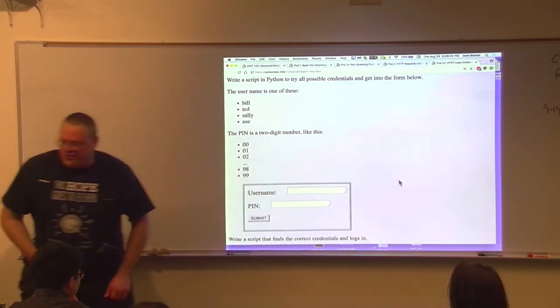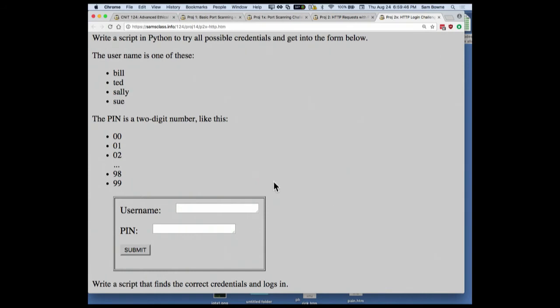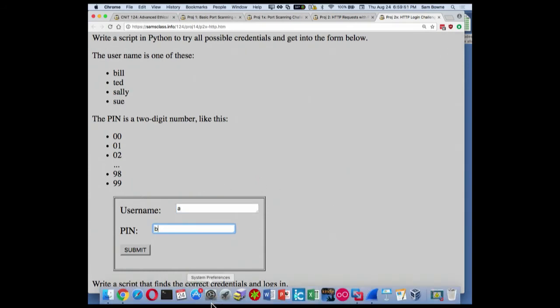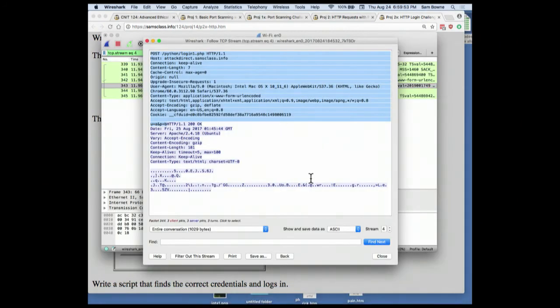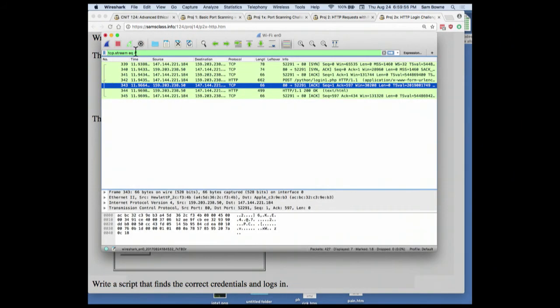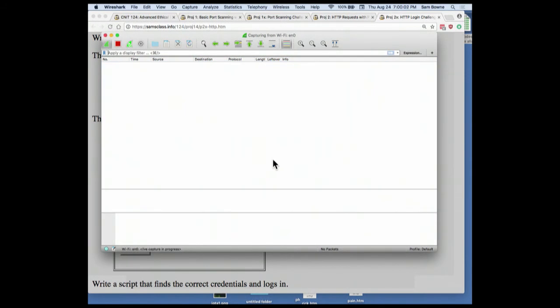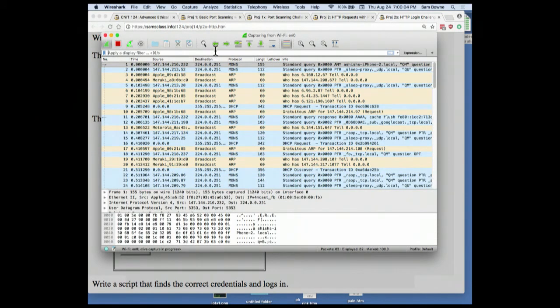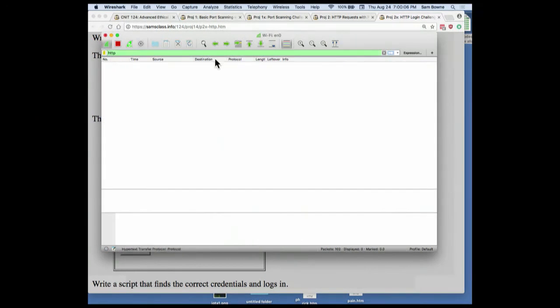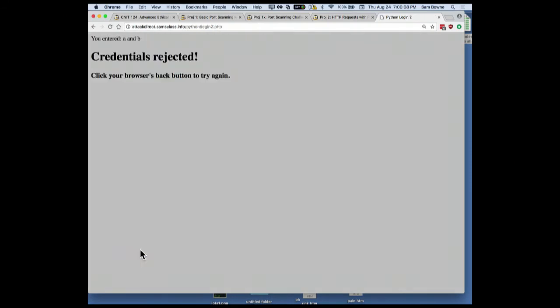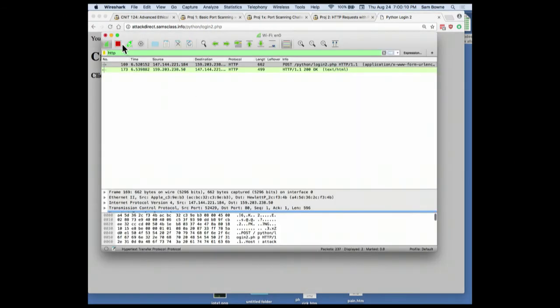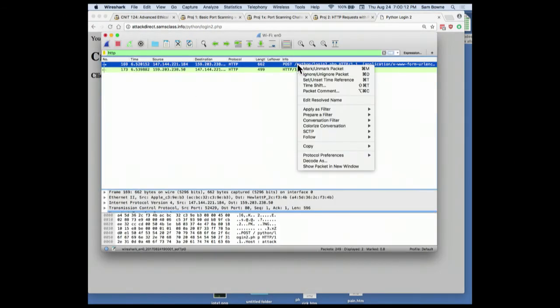So you have a form to log in. Let's just make this A and B and start Wireshark sniffing again. Don't skip this step or you will be frustrated. So I'm going to restart this. Let's clear this. Restart the sniffing. Filter it for HTTP to get rid of all the junk. Okay, now send this one up. Go back to Wireshark and stop it. Right-click, follow TCP stream.